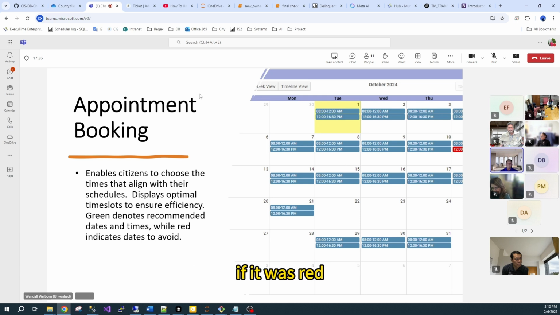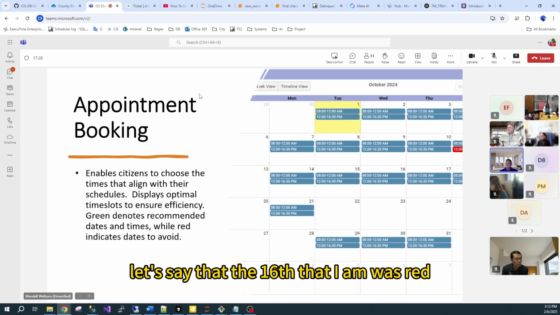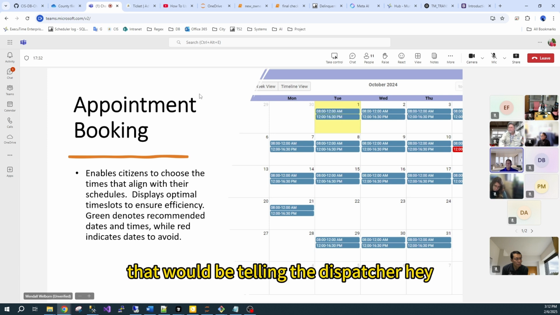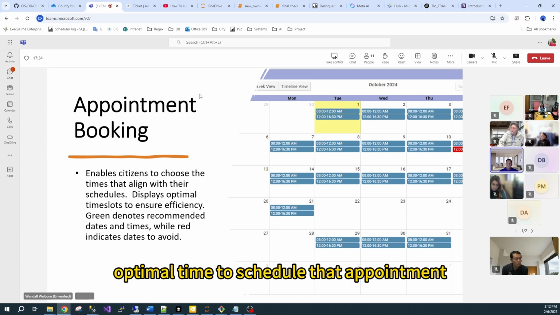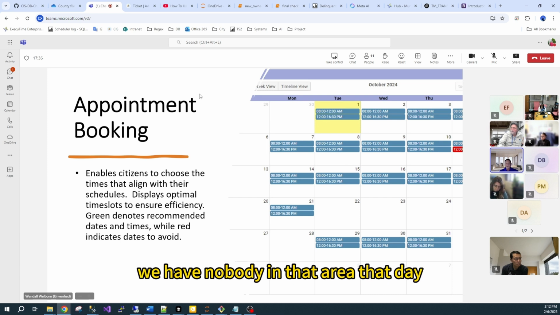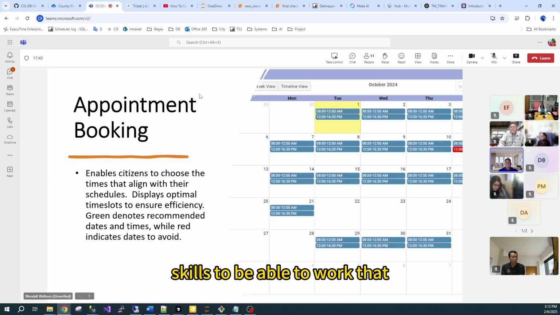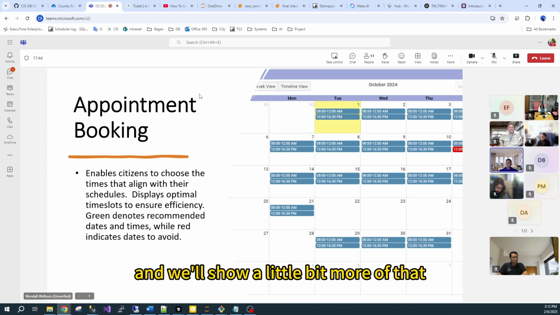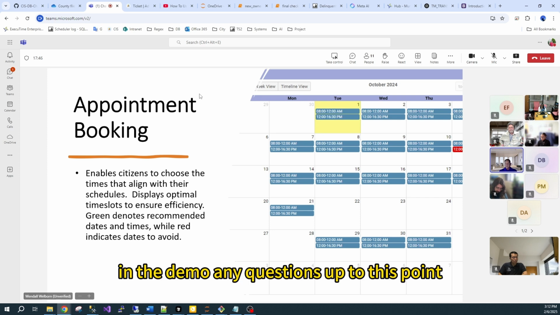Now, if it was red, let's say the 16th at 8 a.m. was red, that would be telling the dispatcher, hey, this is the least optimal time to schedule that appointment. We have nobody in that area that day. We have nobody that has the attributes or skills to be able to work that service order. So try to avoid that day if at all possible. And we'll show a little bit more of that in the demo. Any questions up to this point?